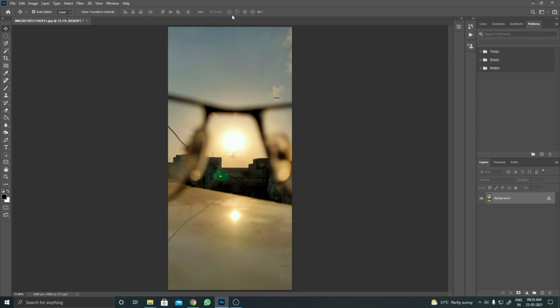So in this way we can use the spot healing brush, and the spot healing brush tool can also be used on the skin to remove a pimple or something unwanted on the skin. Some pens also we can remove with the spot healing brush tool.